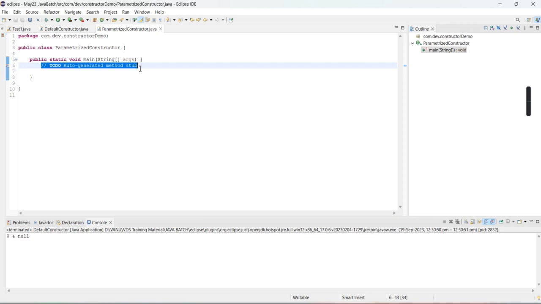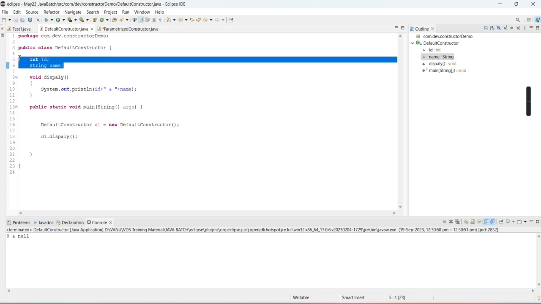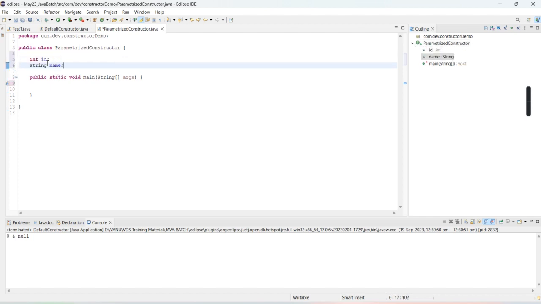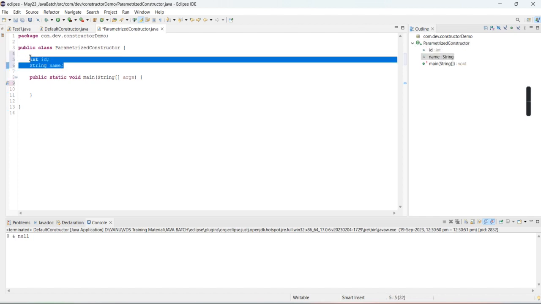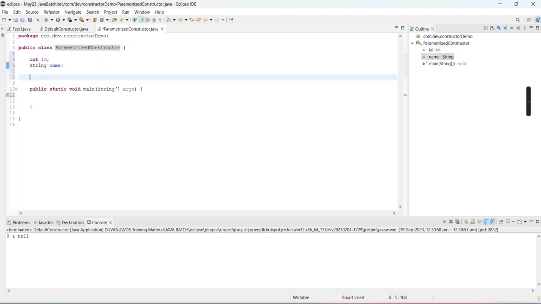So what will we do this time? This is the class, and first of all we'll initialize the variable itself, the instance variable. The same instance variables we can define as this one. Copy from here itself. These are the instance variables, and now create the constructor. So this is the constructor.